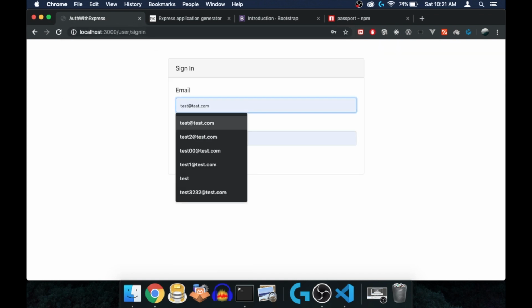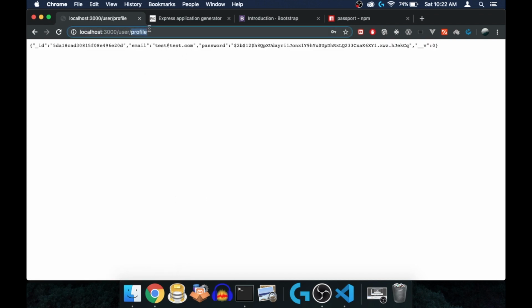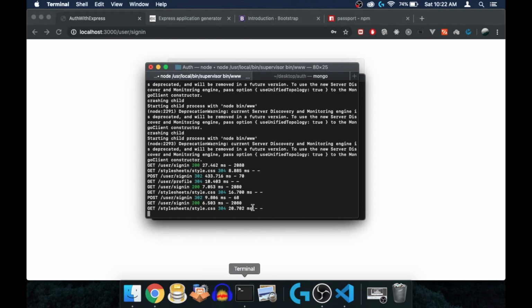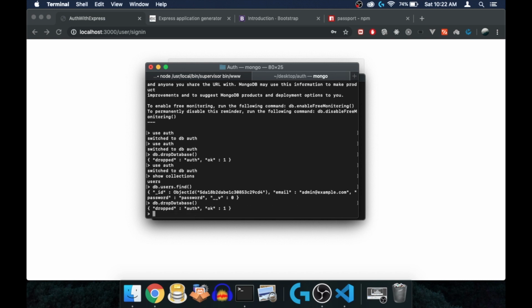So let's head over and try to sign in now. If I try to sign in with a second account that has a hash password, it should work, which is the case. But if I try to sign in with the first account that has not a hash password, we should get an error, which is the case, because the password of this account is not hashed. To fix this, we can just drop the database. So db drop database, and that's it. There we go. We have secured the password.